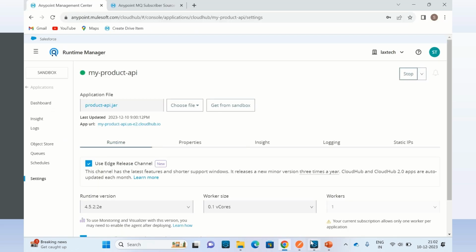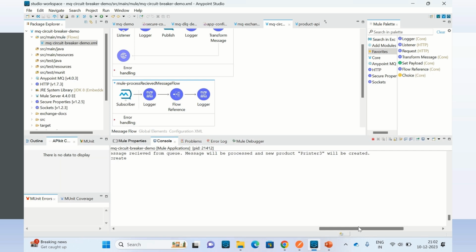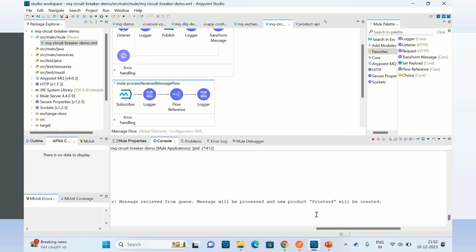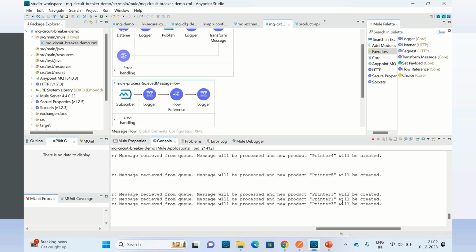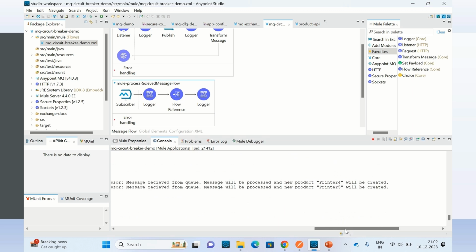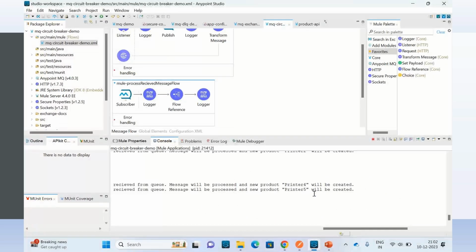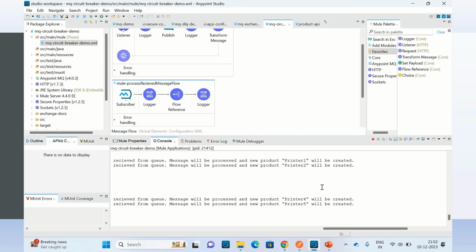Now the service has started. Now it will fetch the one message again. It fetched the message and it was successful. That's why it fetched all the other messages. So the circuit is closed again. Everything is fine. There is no error. And that's why it starts processing the messages again. It's fetching the messages from the queue.